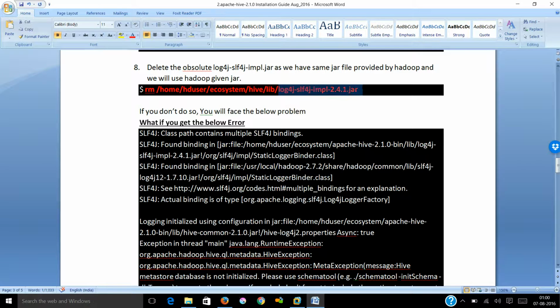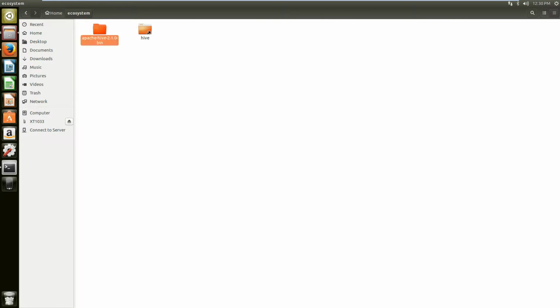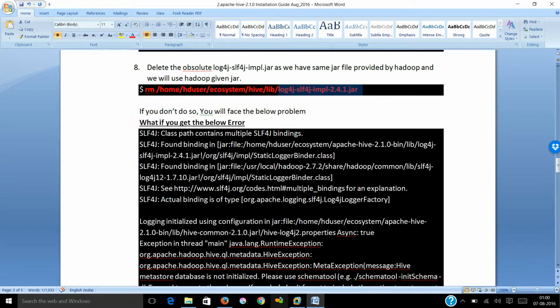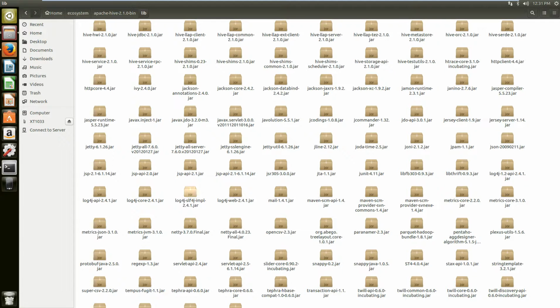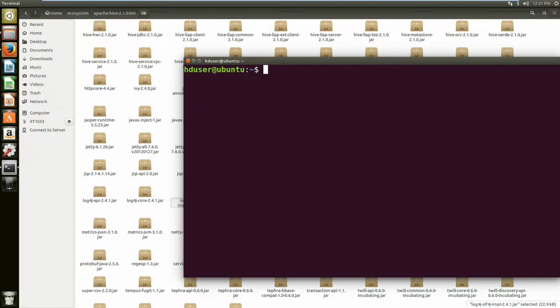log4j jar. So first of all, let's navigate to that place. We'll go to ecosystem, we'll go to hive, we'll go to lib. Now here you need to look for log4j-slf4j-impl. Here we go, log4j-slf4j-impl-2.4.1.jar. So make sure that you delete the appropriate version. Our document is good as per our distribution. Copy this, right click and say paste.